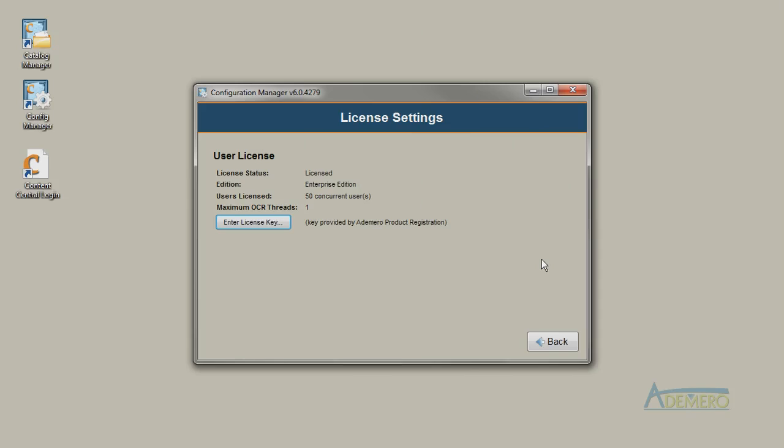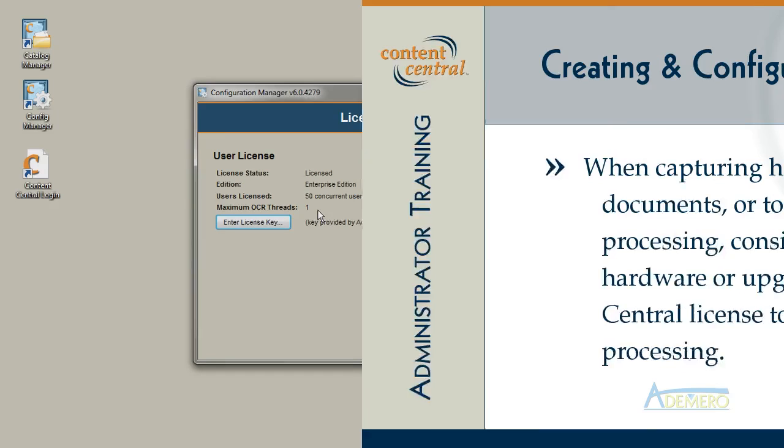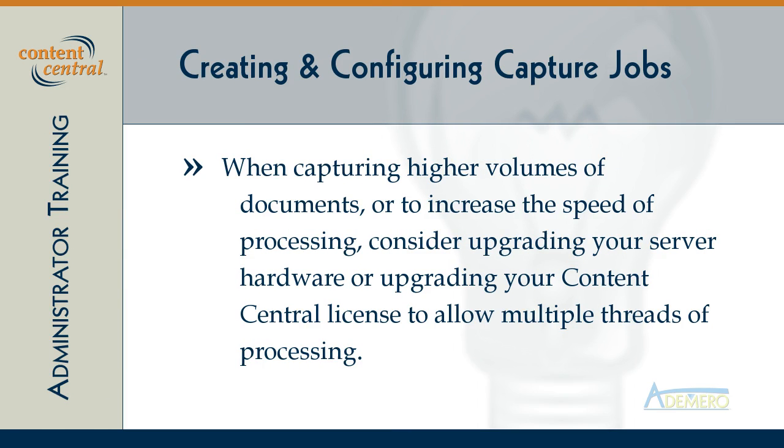The hardware specifications of your server, along with the number of threads your Content Central license supports, will determine how quickly Content Central processes documents. If you have a high volume of documents coming into the system daily, or if you're waiting too long for your documents to show up, you might want to consider upgrading your server's hardware, or purchasing a license key with additional threads from Ademero to speed up the processing.